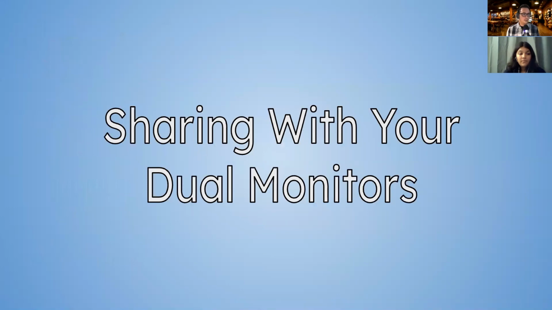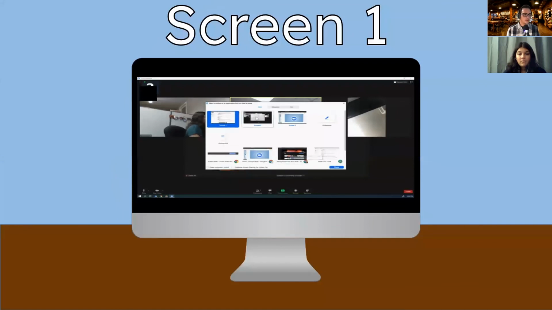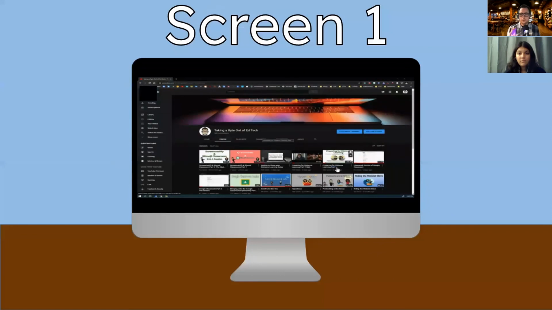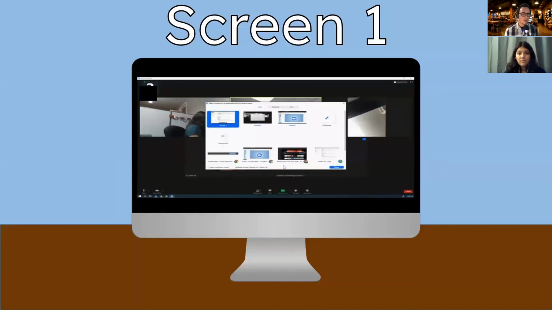So, sharing with two monitors. We're going to walk you through that to see what that setup looks like. So this would be one screen. I'm going to click on my green share button, and then I'm going to choose the window or the tab that I want to share. And then now that window or tab becomes the more prominent one on that screen.